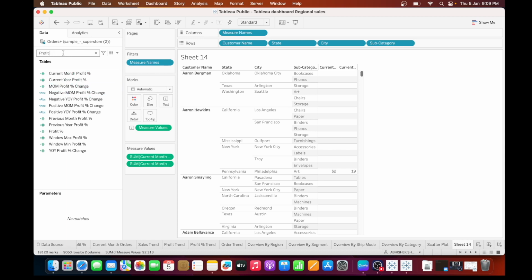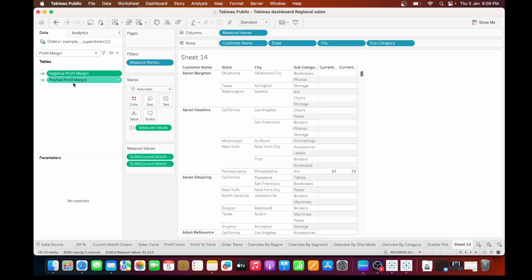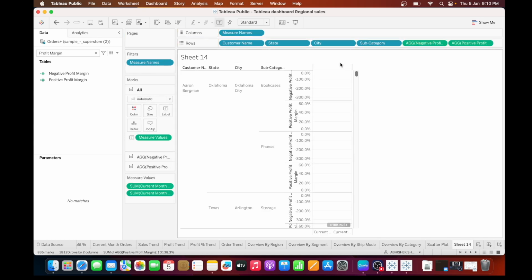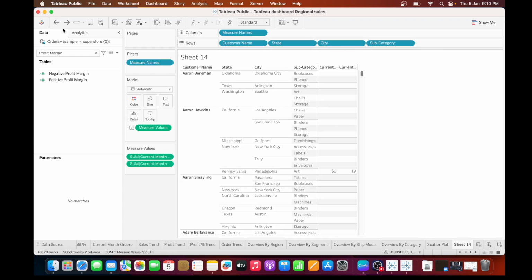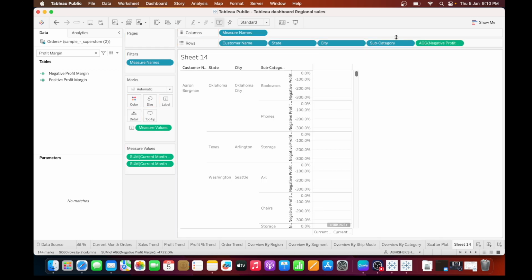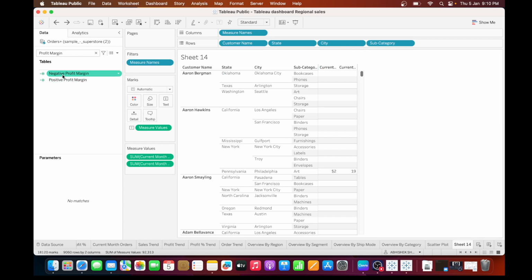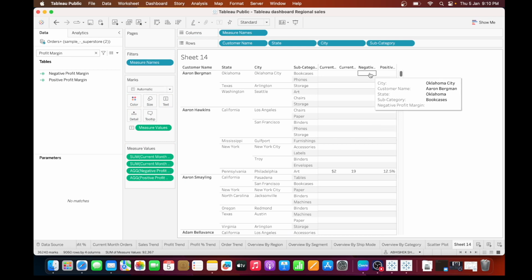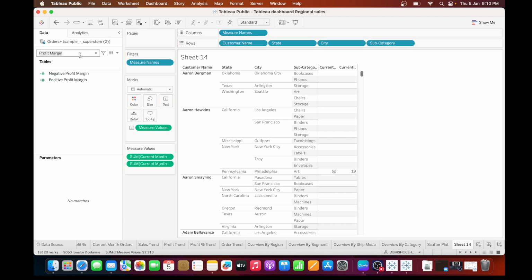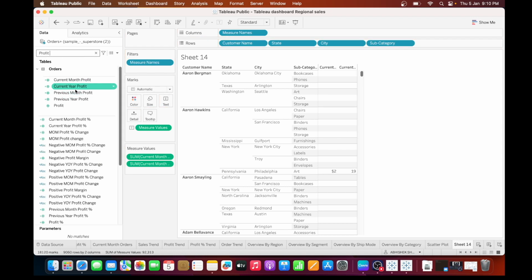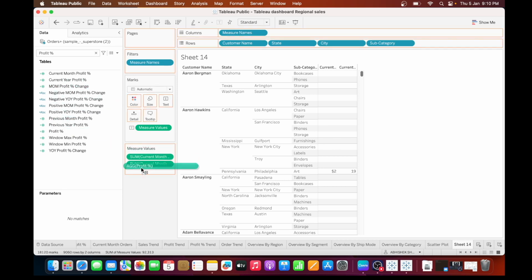So let's do this, positive and negative both. Oh, sorry, we have to drag this one by one. Negative profit, or let's drag this here, because here are our measure values, and the profit positive, but these two will be in different zone. Let's remove this, just bring profit percentage, simple. Yeah.